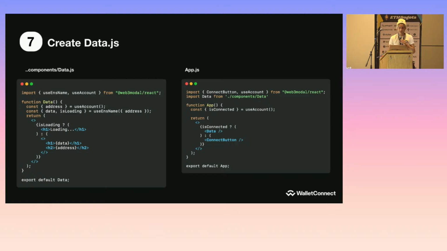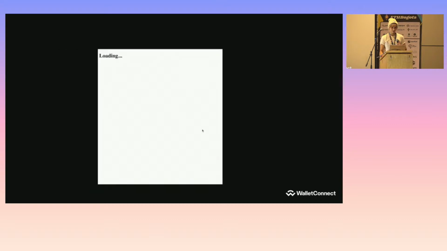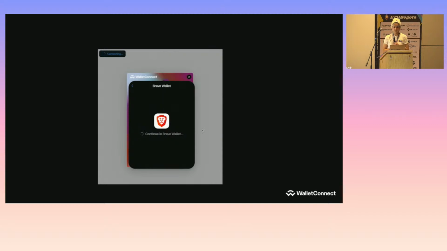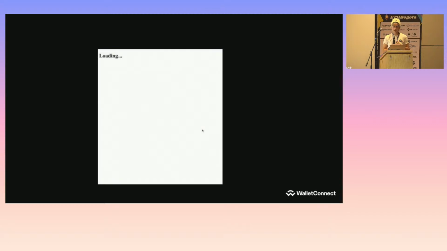What that will do is, if it's loading, then we're not going to render anything. We're just going to render loading. So the user doesn't see their address first and then have to wait a moment until the loading is complete. And this is the updated app.js. Instead of having most of our return statement, now we're just passing in that data component. This is what it should look like upon connecting. You have that loading state, and then once it's complete, the name appears.